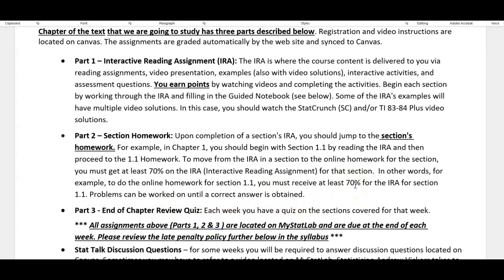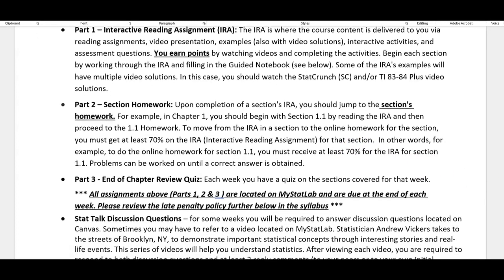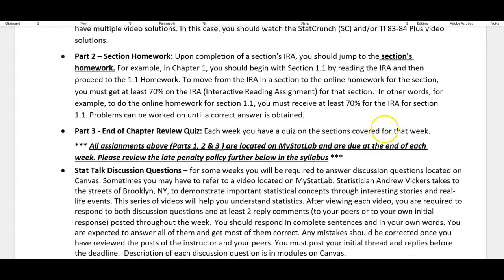Now, I also want to point out there may be a few questions here or there that say in parentheses that this is a reading assessment question, which means you only have 1 try for it. There are only a few questions like that in the IRA. The rest of them you can continue to retry to eventually get the 70%. I also placed videos describing how to do the problems, so that will also help you earn the 70%.